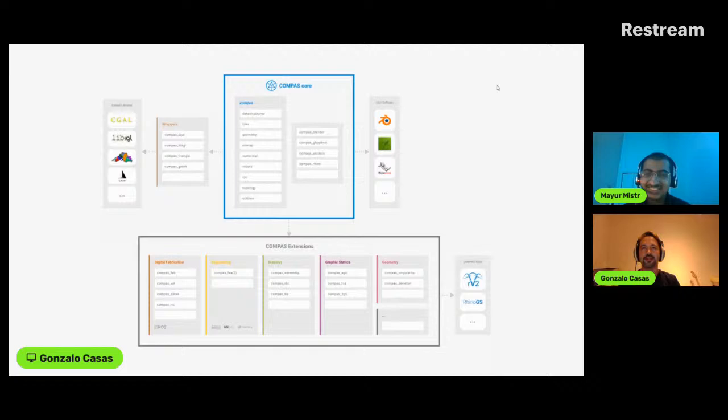How is it called? Is it Conway's law? I don't know. There is one of these laws that says that software somehow tends to replicate the organizational structures in which it's created. And to some degree, this is also true with Compass.